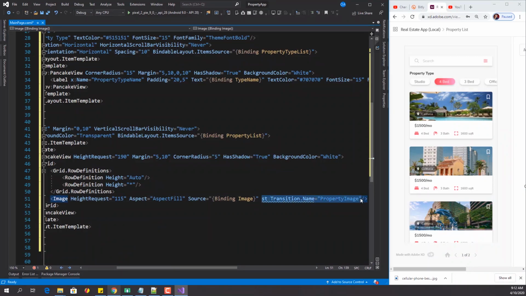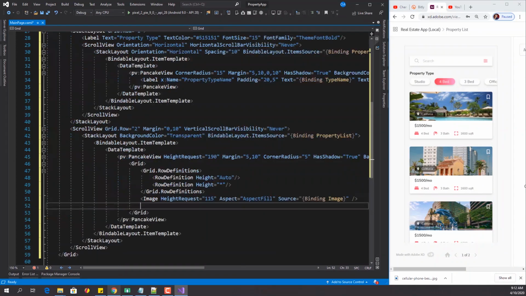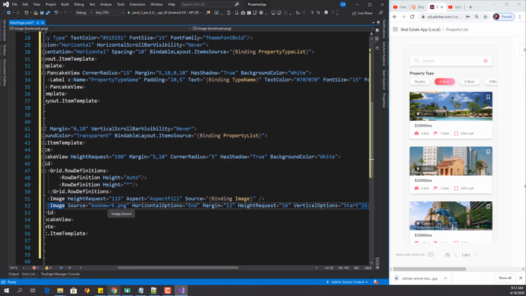and come back to this later. That's the property image. Then the next thing is we're going to have this bookmark image showing at the right top corner here. So I'm going to bring another image, so it's also going to be a bookmark. We set it to end so that it can show at this right end here. So those are the 2 things that we need for this part.